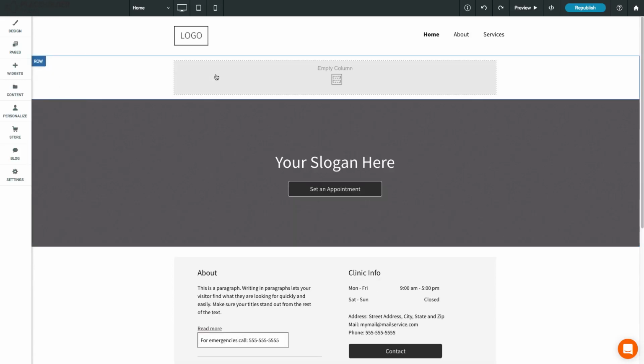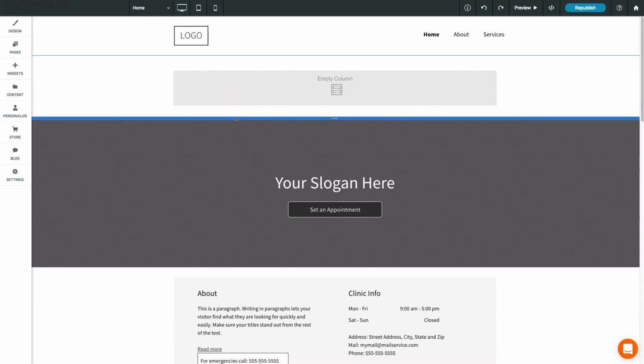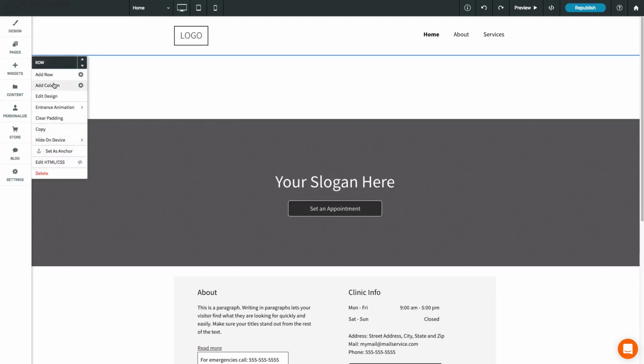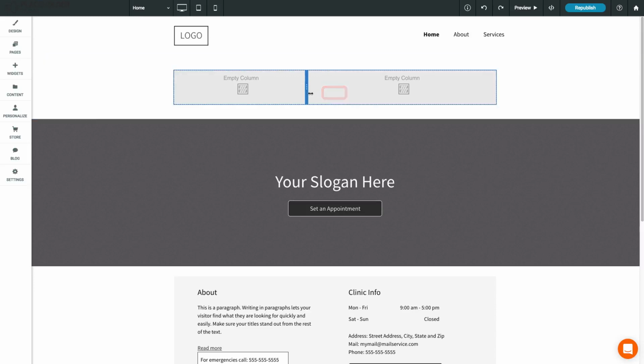To vertically resize a row, move your mouse cursor between a row, then click and drag to resize the row. You can add a column to a row by opening the row menu, then selecting Add Column. You can add up to 4 columns per row. You can resize columns by moving your mouse cursor between them, then dragging to resize.